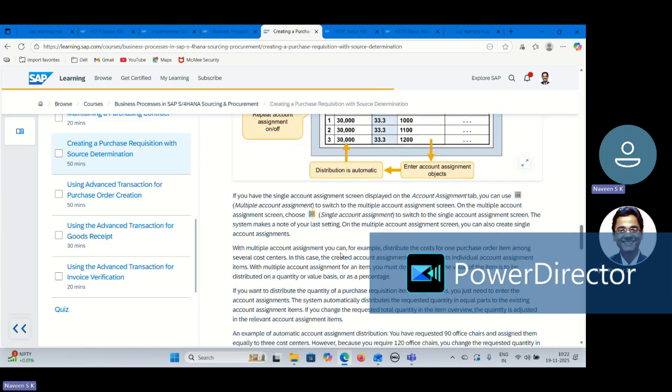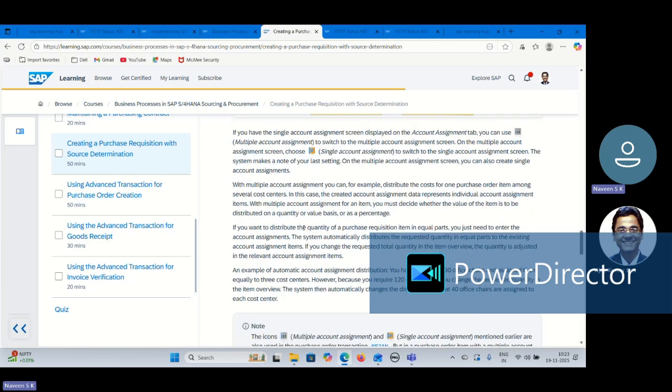So with multiple account assignment, you can distribute the cost center. With multiple cost centers, in this case, data represents individual ones. If you want to distribute the quantity of the purchase requisition in equal parts, you just need to enter the account assignment. The system automatically distributes the requisition quantity in equal parts. If the total quantity is there, it will calculate automatically and give the result.